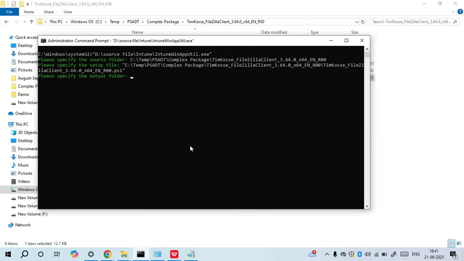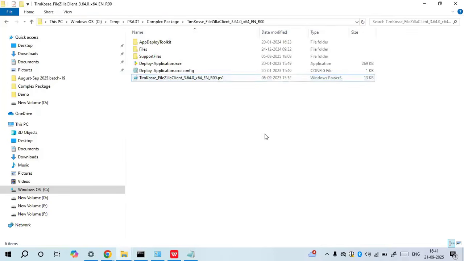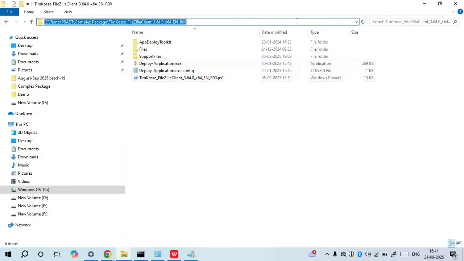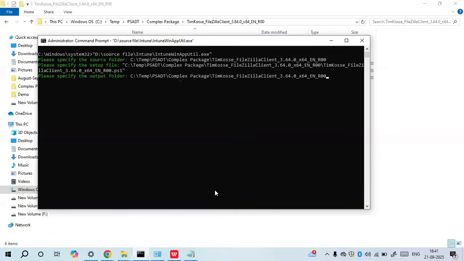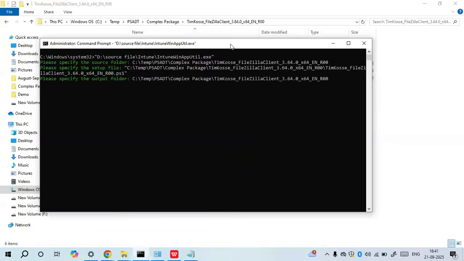That location you have to give. As a standard, I always give this particular location only. You can see as of now there is no Intune win file. Once I have given this path and there are a few things which we have to customize, the Intune win file will get created.